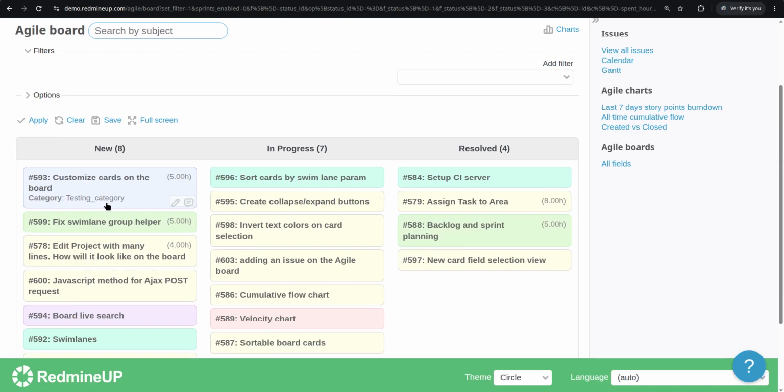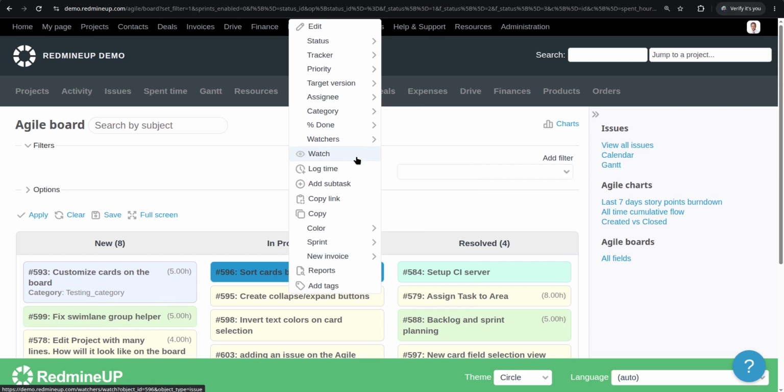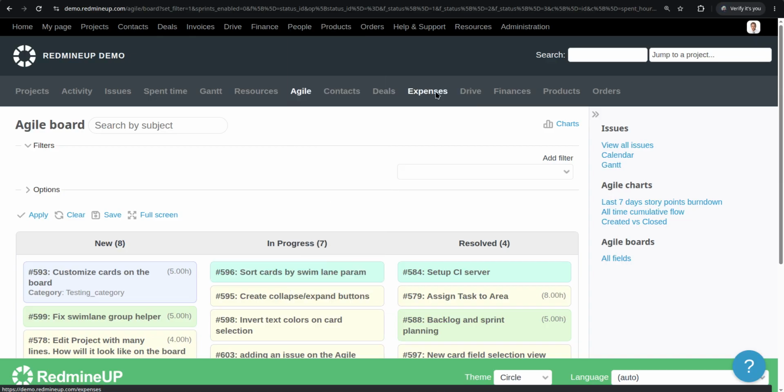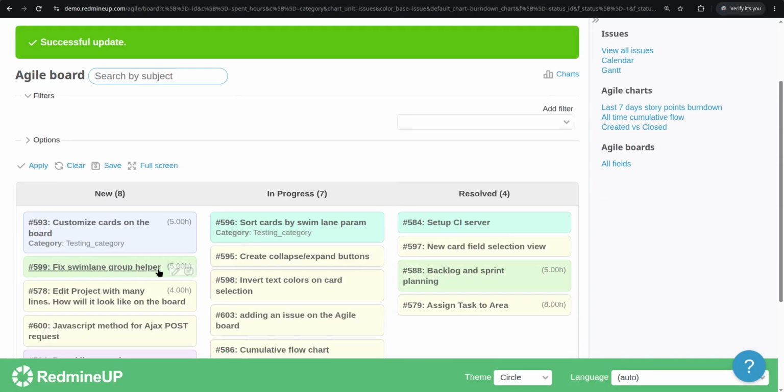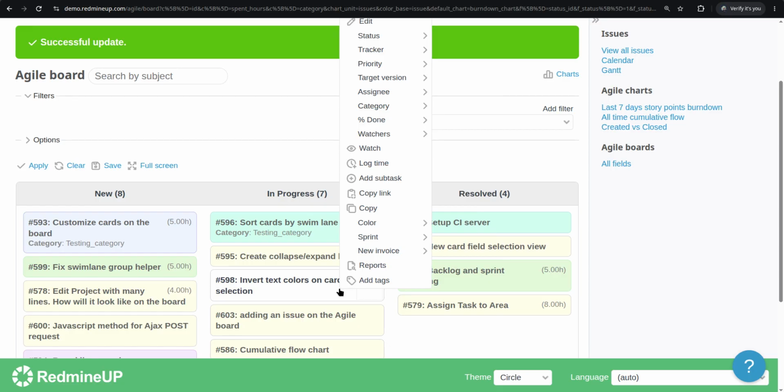We have just created a new category because there was no category at all from old Redmine. So we created one and put it here to be visible on the Agile card. There is also a way via the right button of a card to put a category instantly, right at this moment on the Agile board. So we put this here, and we have testing category here and here. And if you wish, of course, you could put it on another ticket.